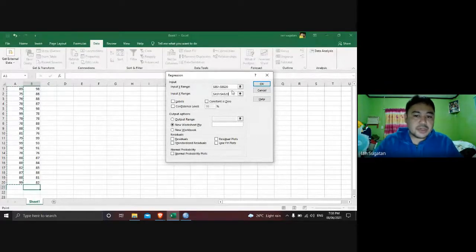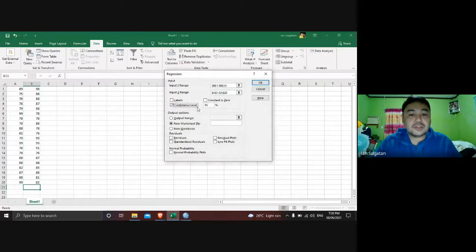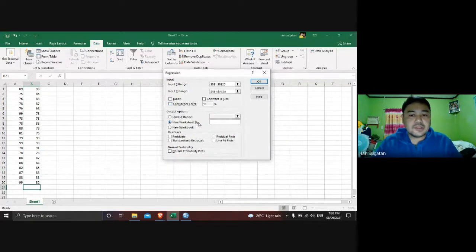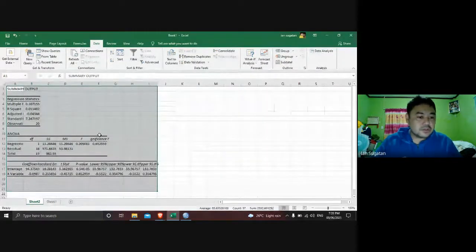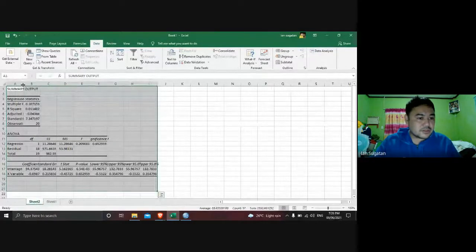Then afterwards, for labels and constant, for the level of confidence, we're going to use 95%. And then you press OK. So on the second sheet, you will see the result for our regression analysis.